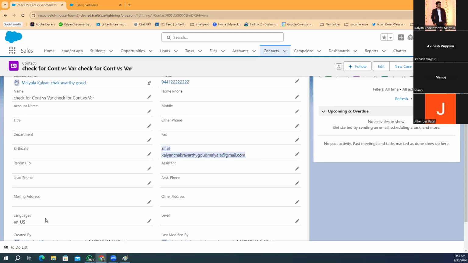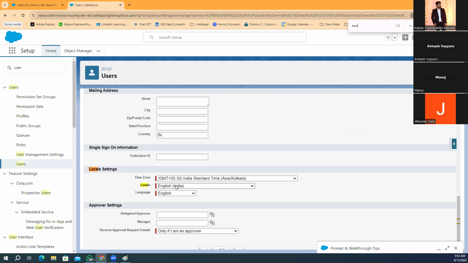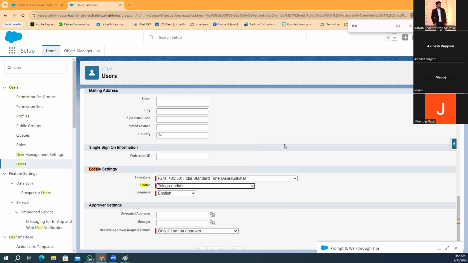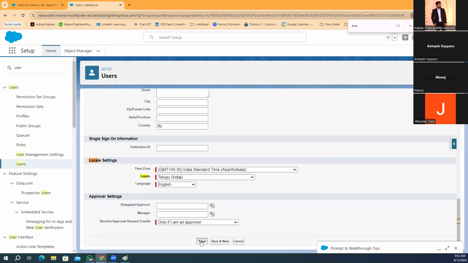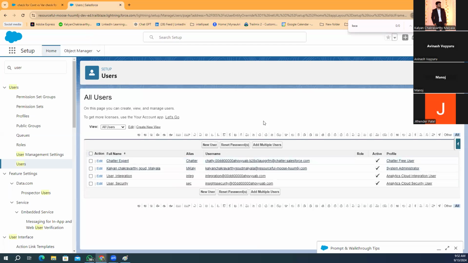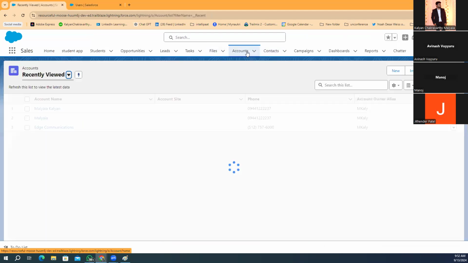And what is my language? ENUS. See, local, I can have anything. Let me change my language to another language. Telugu, India. Click on save. Now, did I change any flow here, or did I change the user information? User information I have changed, right? Now, let's see what it changes in the background.